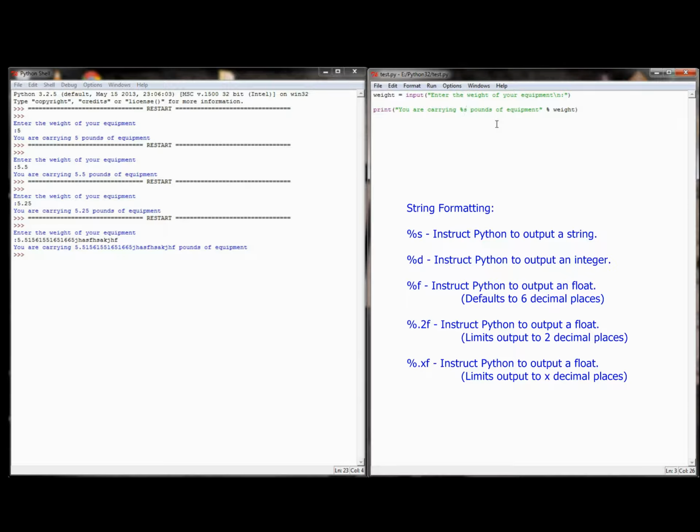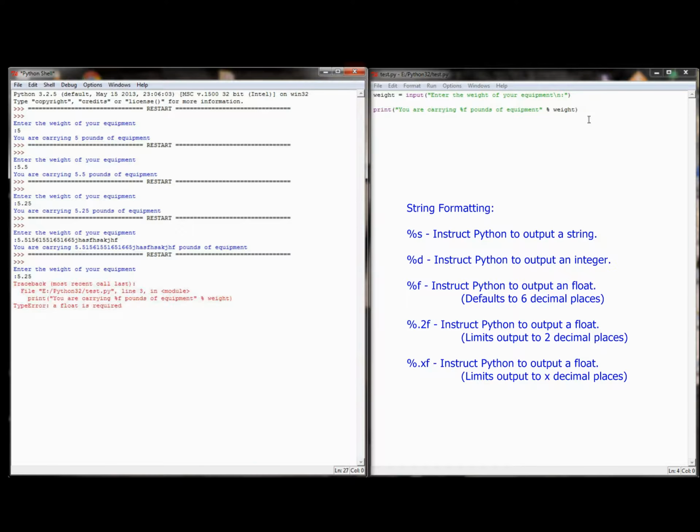Now let's change this to a float variable. When I do that, I'm going to cause an error in this program, because if I enter 5.25 pounds, I'm going to get a type error, a float is required. That's because Python is looking for a float here, and it's getting a string. And we haven't done this yet, but we would need to convert weight to a float.